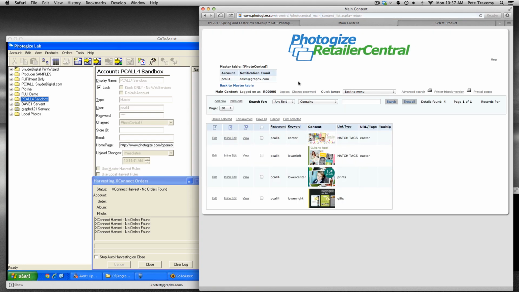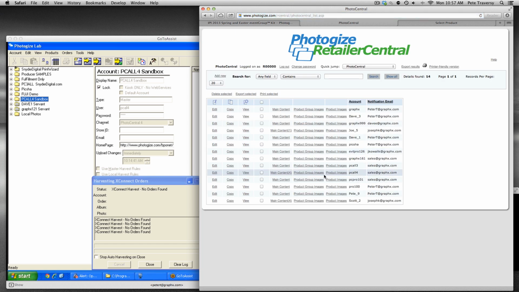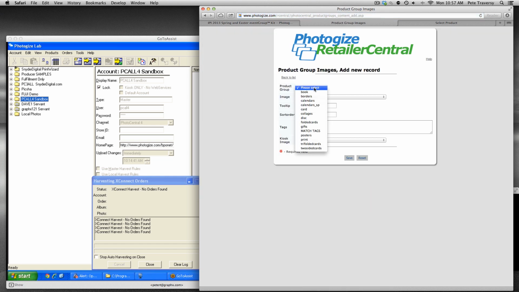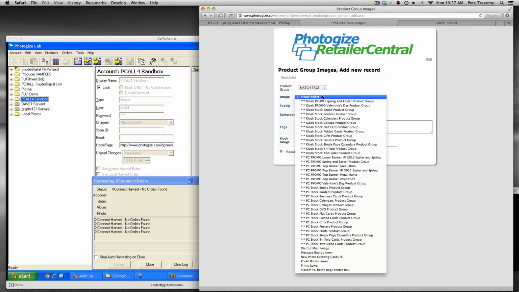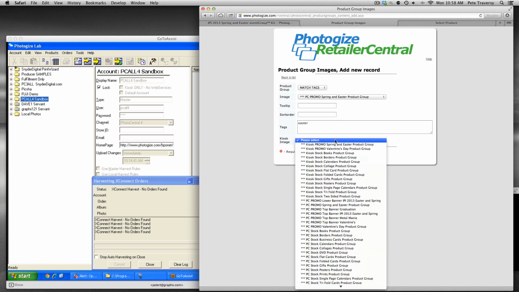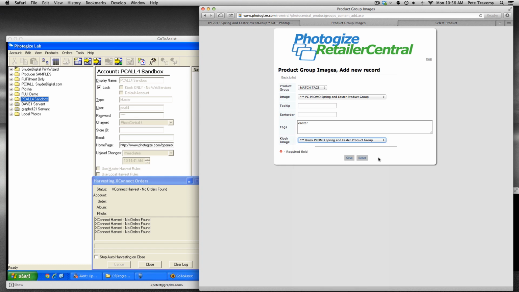The other thing we can do is go back to our main menu, and back to our Photo Central. Here's our PCL4. In addition to main content, we can have product groups that are specific to spring and Easter. Let's add a new product group, which is a match tag called PC Promo Spring and Easter Product Group, which is going to go to a tag set of Easter. And we also have a kiosk for that, spring and Easter. So it'll work on the kiosk as well.